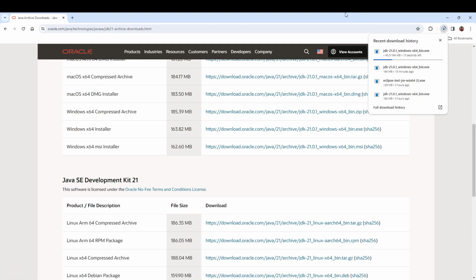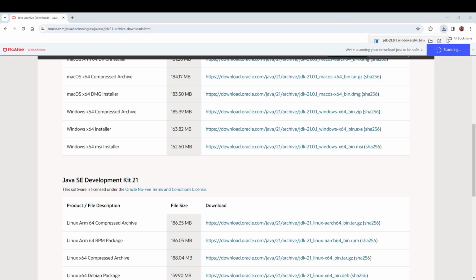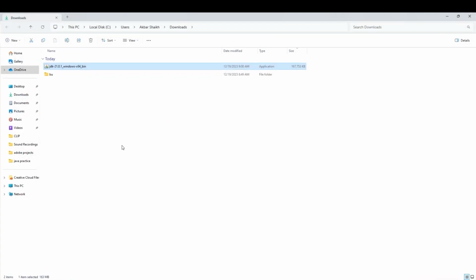It's downloading the .exe file. Once it is downloaded, just click on show in folder. You can navigate to show in folder. Open it. Here in the folder, this is the file we downloaded, and right now just double click on it. By double clicking on it, we can start the execution, like the installation process.